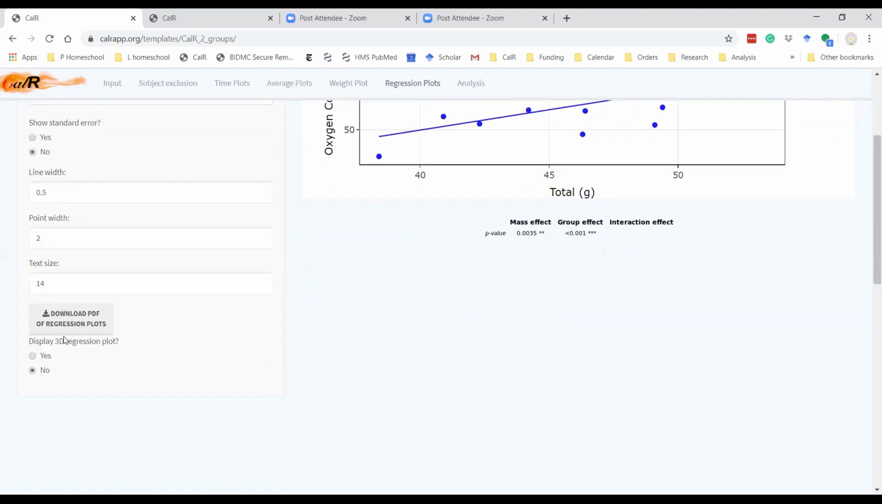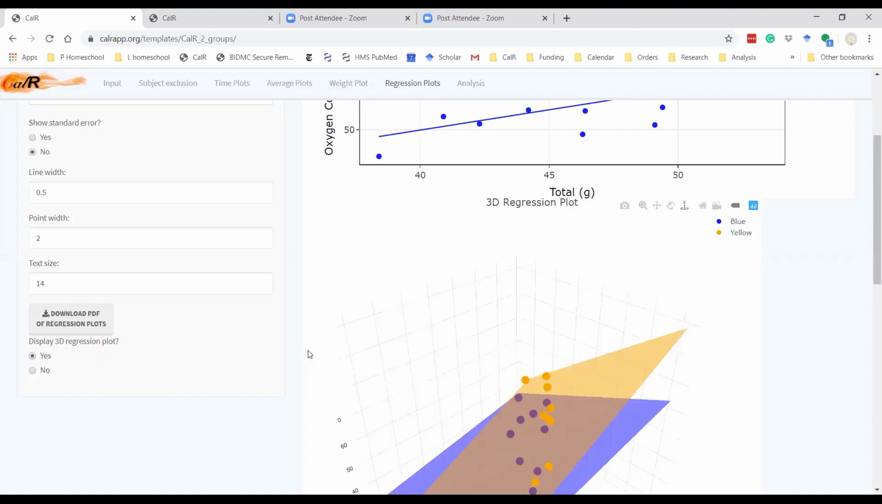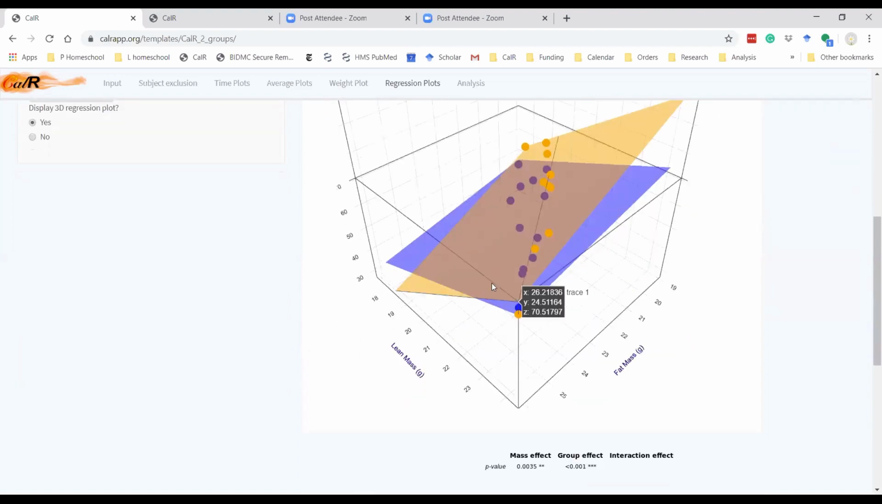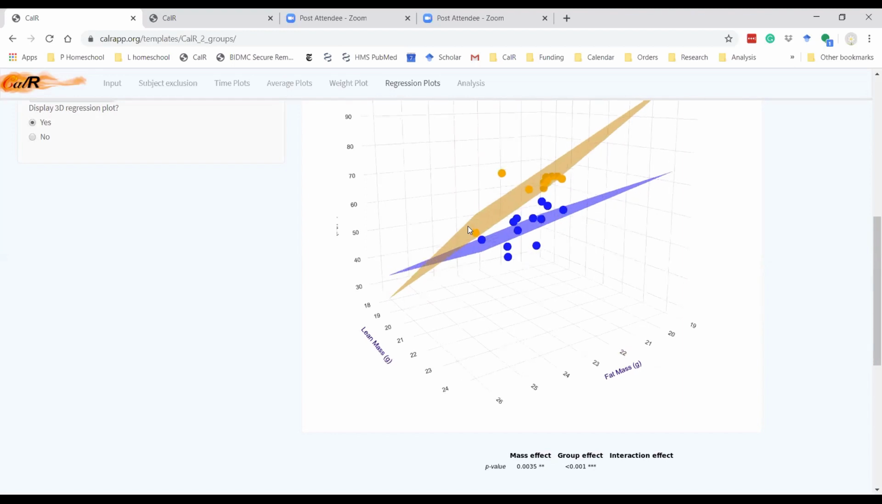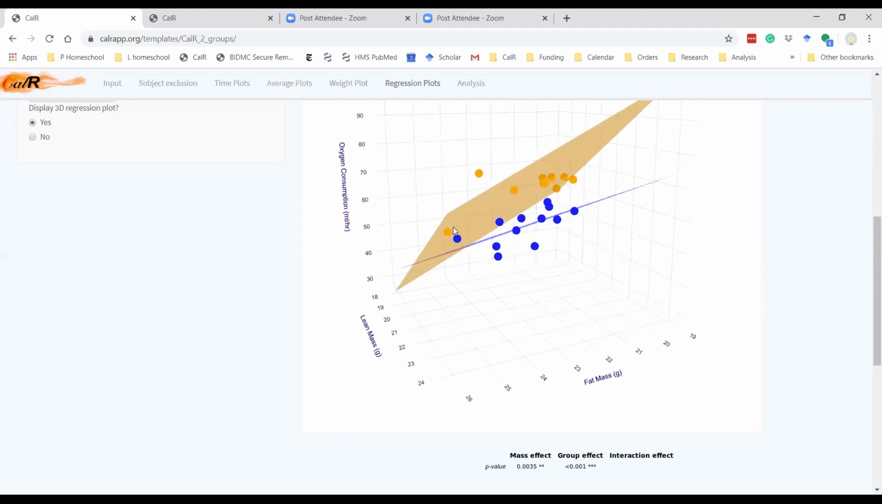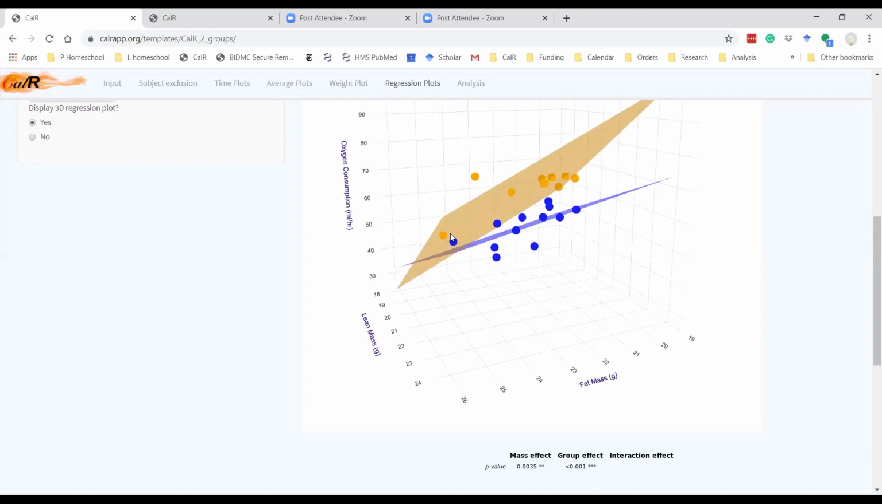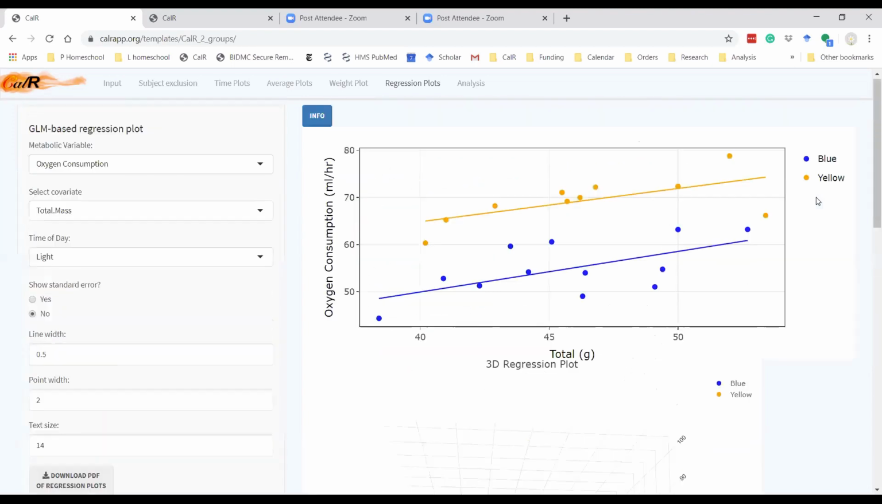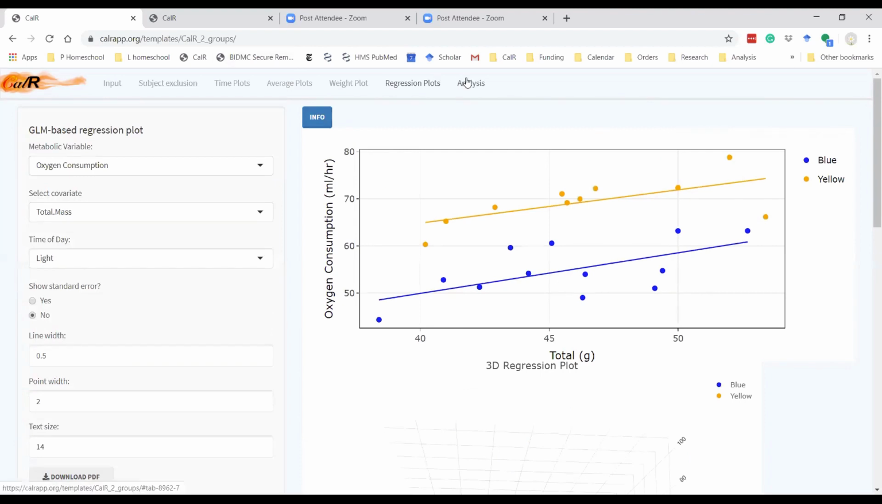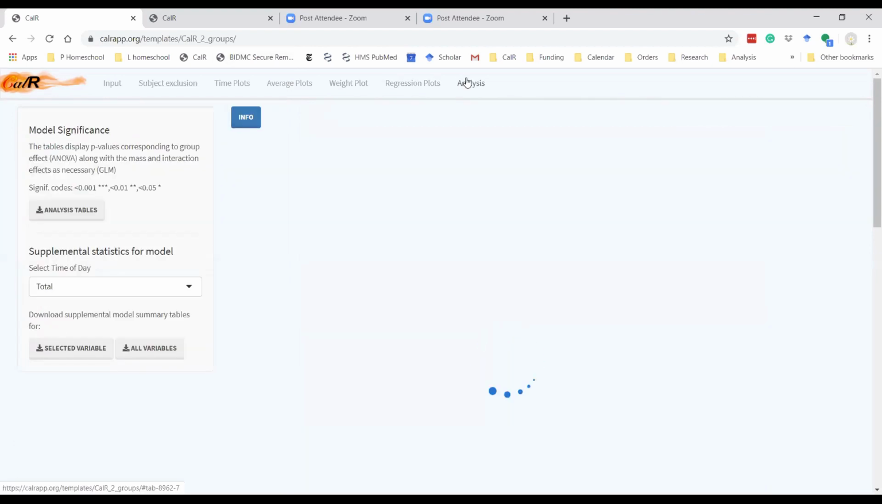One other neat feature, you can do a three-dimensional plot. This is something that is not always the most useful, but is kind of cool to look at. So you can plot fat mass and lean mass on the two X and Y axes, and then oxygen consumption or any other variable on the Z axis. So that's just kind of a cool thing and helps you visualize your data very quickly. But really the most important is the analysis.